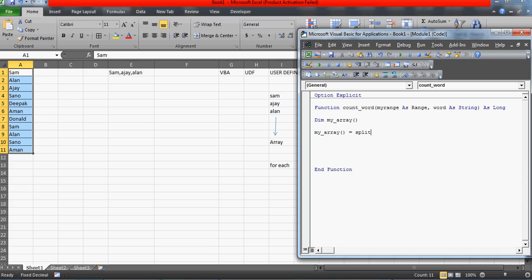Sorry, typo mistake. So now you can see the expression. The expression is what I'm going to write for this word. The word will have this selection: Sam, Ajay, and Alan, and then I'm going to delimit this. It's going to be a comma, because these are separated by the comma. So that's very basic Excel which we are using here. All right.